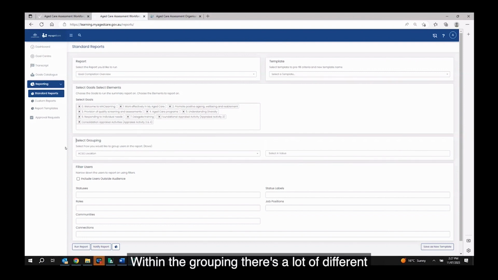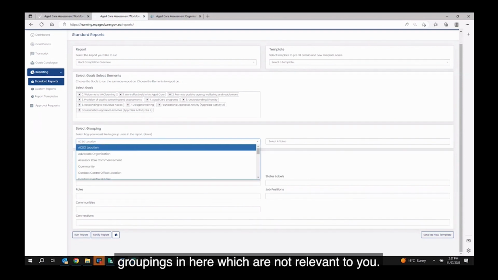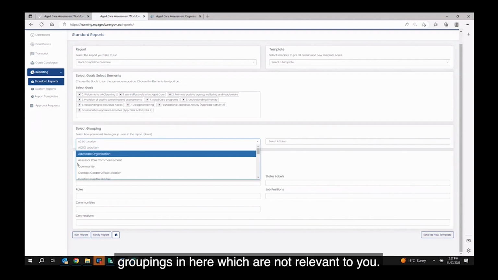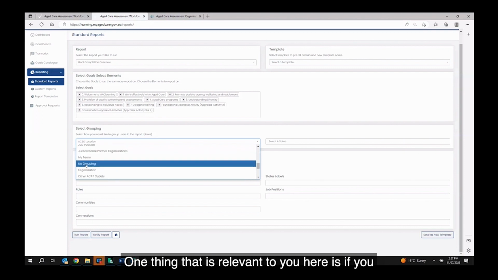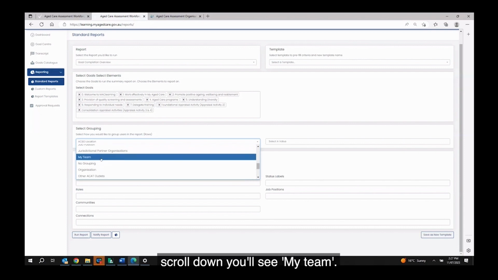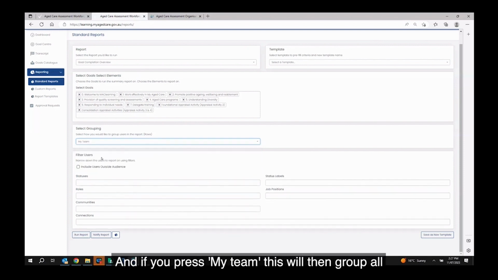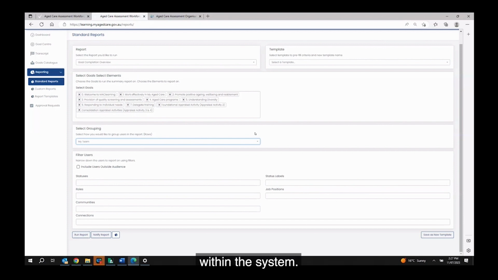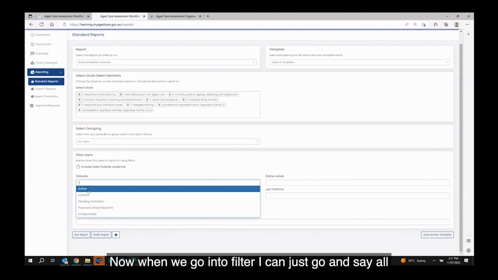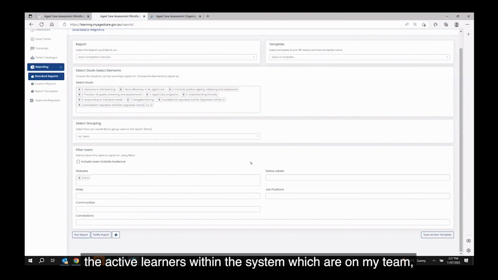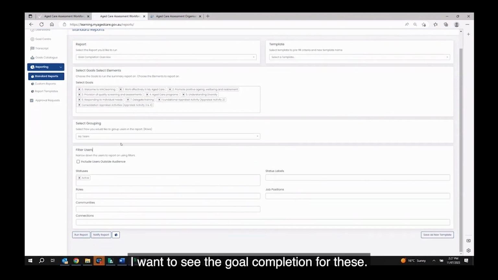Within the grouping, there are a lot of different groupings in here which are not relevant to you. The one thing that is relevant to you here is if you scroll down, you'll see my team. And if you press my team, this will then group all the learners that you are currently managing within the system. Now, when we're going to filter, I can just go ahead and say all the active learners within the system, which are my team. I want to see the goal completion fees. I'll run that report.